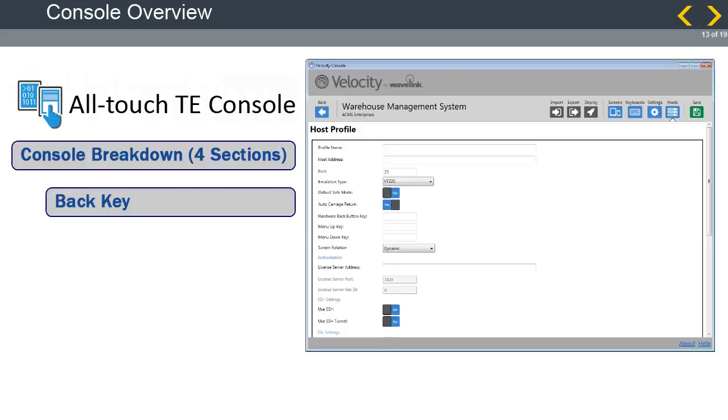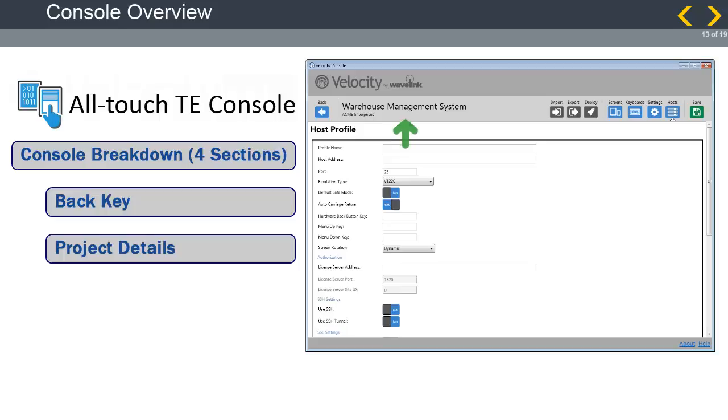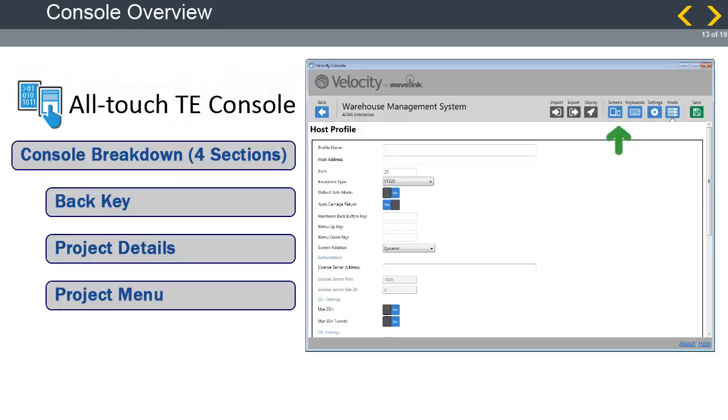Prior to exiting the project, the application will prompt you to save, even if no changes have been made to the open project. Next is the Project Details. This shows the current project's name and company. After that is the Project Menu. This offers a list of icons for screens and options you can use to create, edit, and distribute a project. Each of the menu items are defined later in the module.